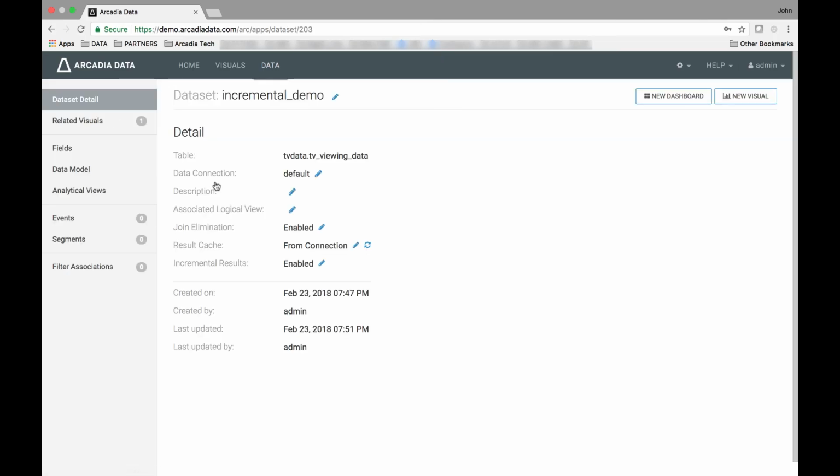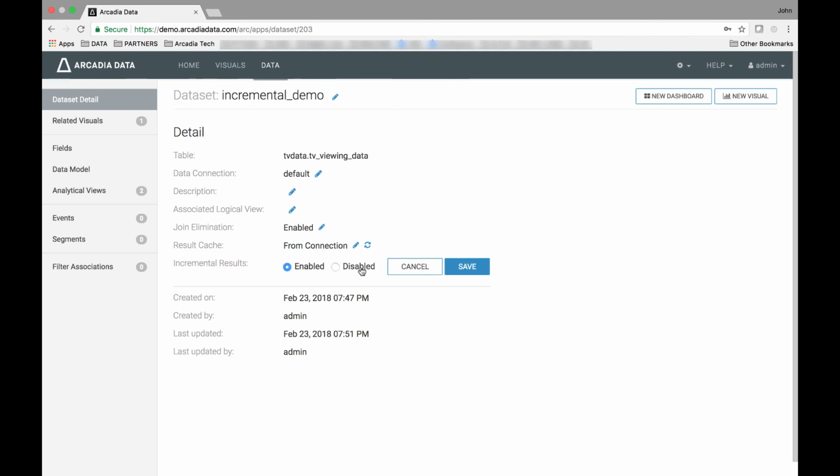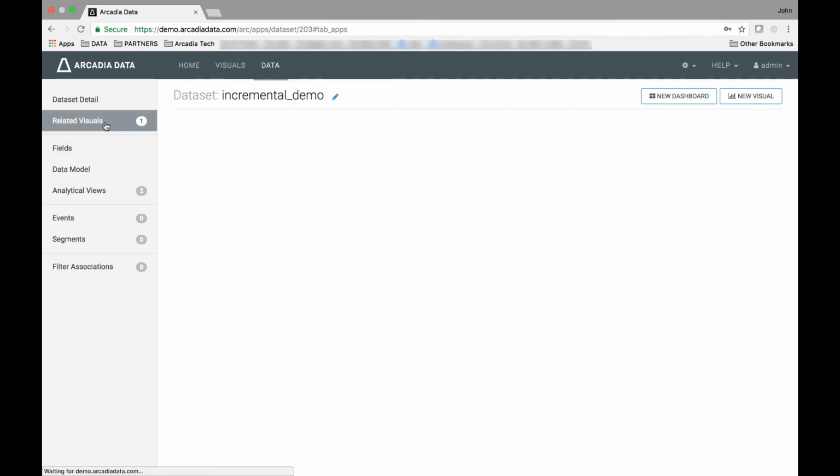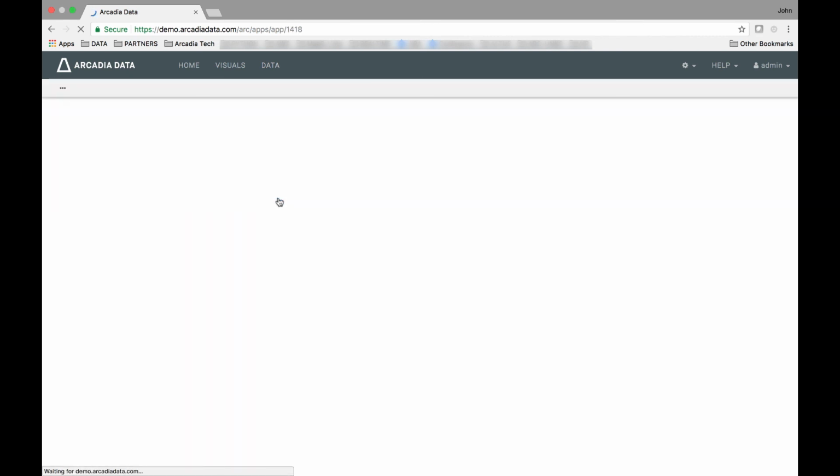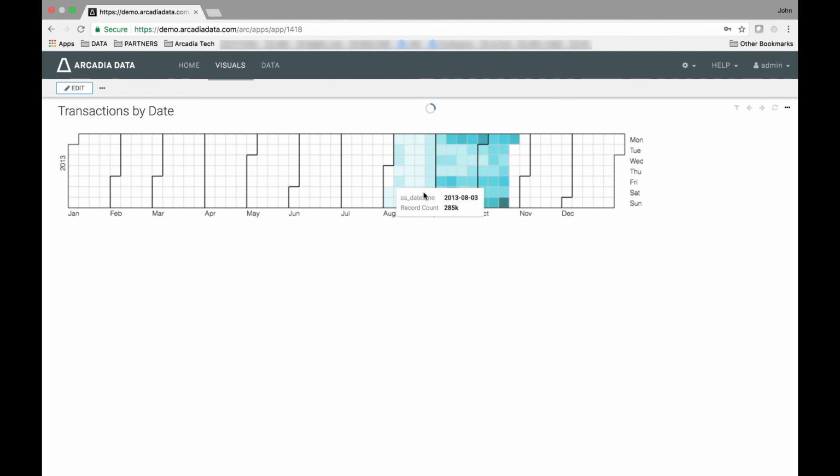Incremental results is a very powerful feature. With heavily partitioned datasets, I'm able to turn on incremental results. I do this in the dataset editor. The data in scope for the visual is queried partition by partition, and the visual is updated as those partitions are read.